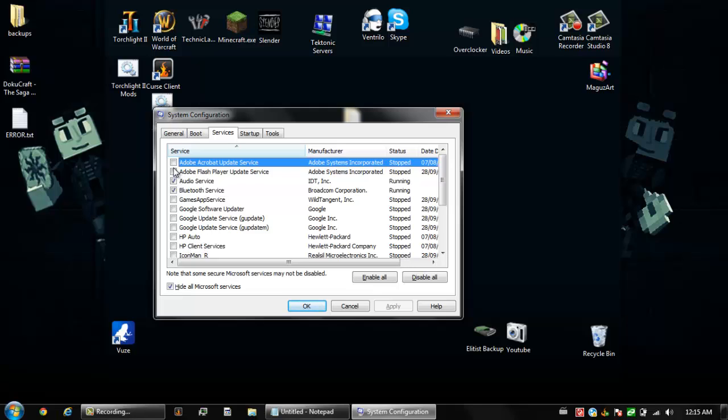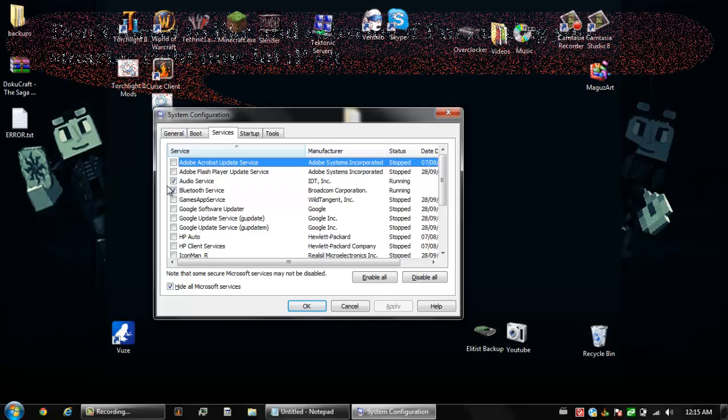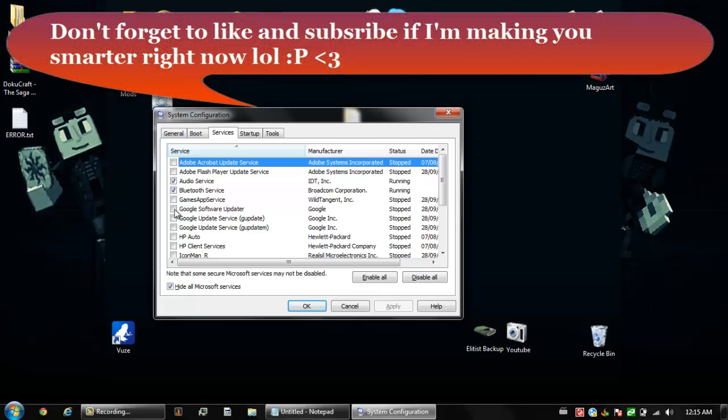So here, like Adobe Acrobat update services, you can uncheck that. It'll probably run anyway, and if you want to update it, you will. When you turn it on, it'll check for updates. You don't need to check for updates every time you turn on your computer if you never use it. Same with Adobe Flash Player. Pretty much everything, even Google update services.